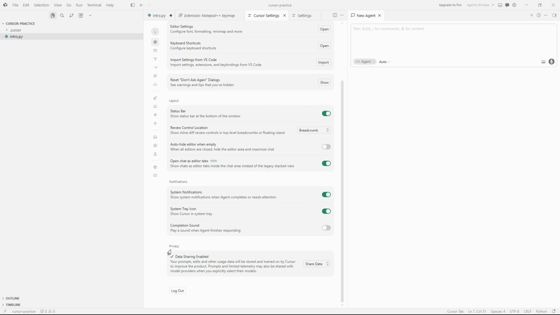Now scroll down until you reach the privacy section. This is where Cursor keeps its data sharing and privacy controls. Take a moment to review this section carefully so you know exactly what setting you are changing. You should see an option labeled Privacy Mode.